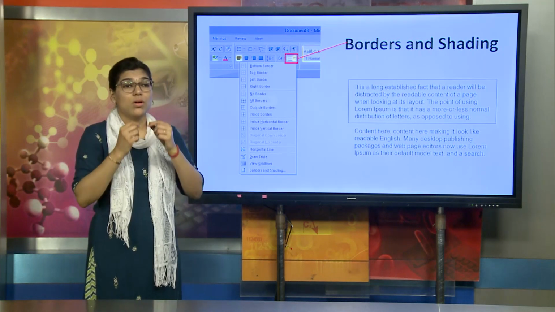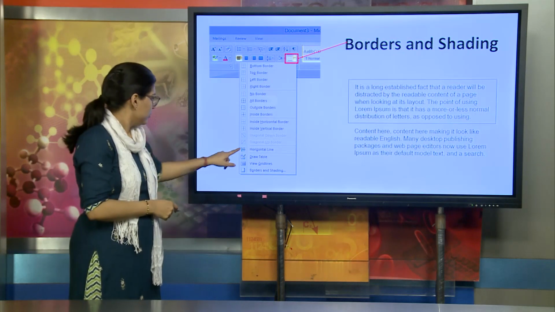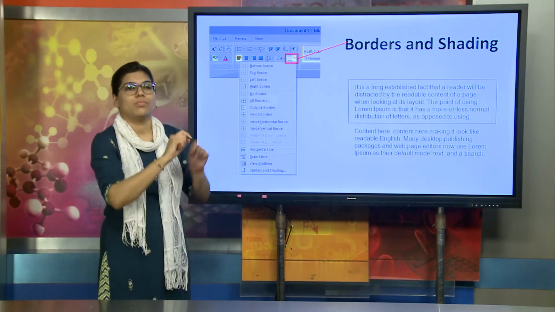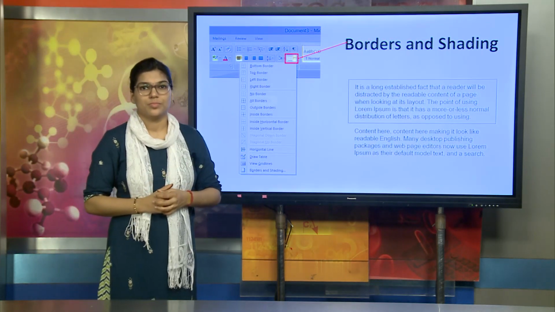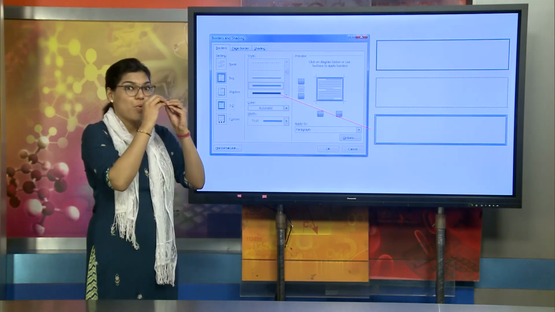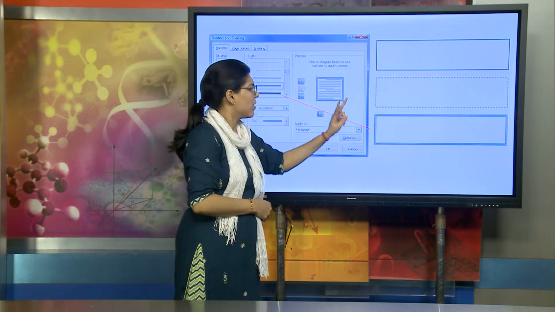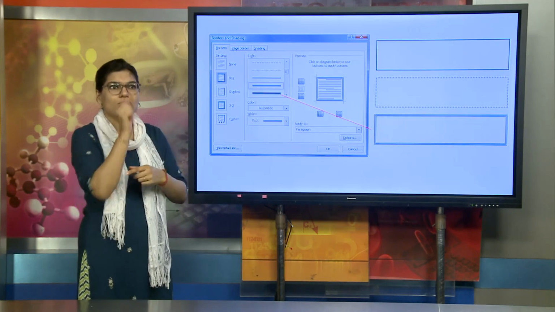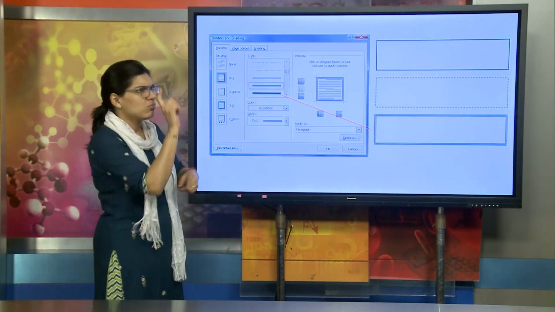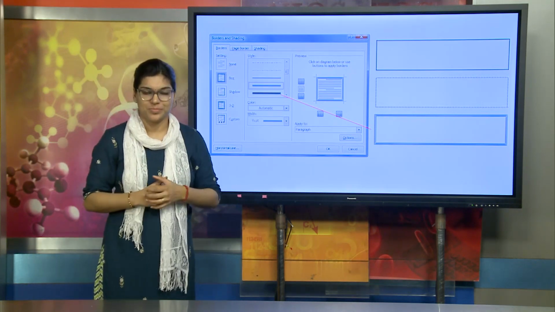Different types of borders will appear in this tab. If you want different kinds of lines, you can click on the last option, borders and shading. This kind of window will appear on your screen. You can see all the borders are of different types. You can choose the desired border you want.